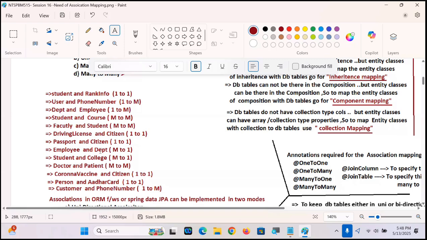Employee and department. From the department perspective, one to many. From the employee perspective, many to one. Student and what? College. A student belongs to one college. One college can have multiple students. Student perspective, many to one. College perspective, one to many.